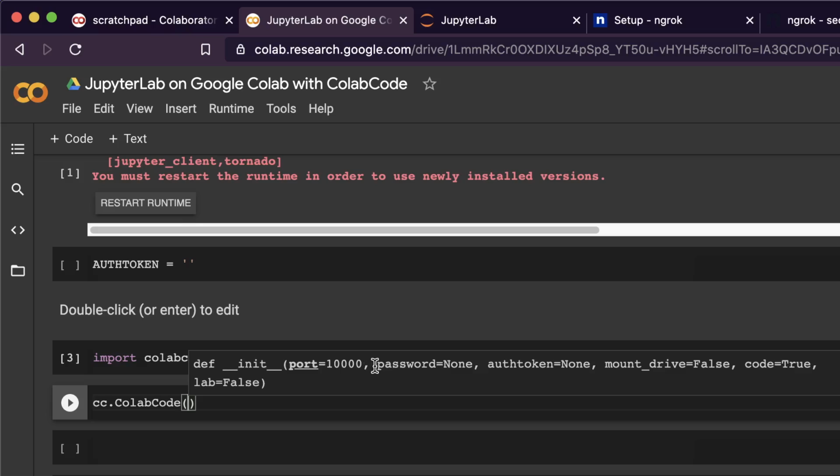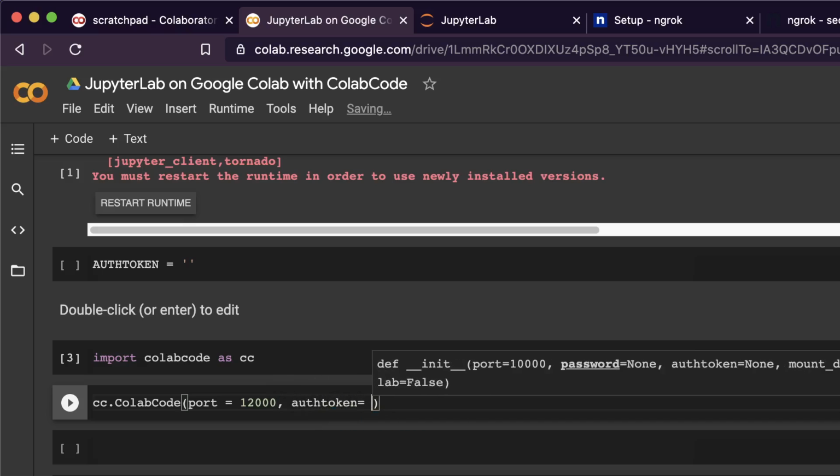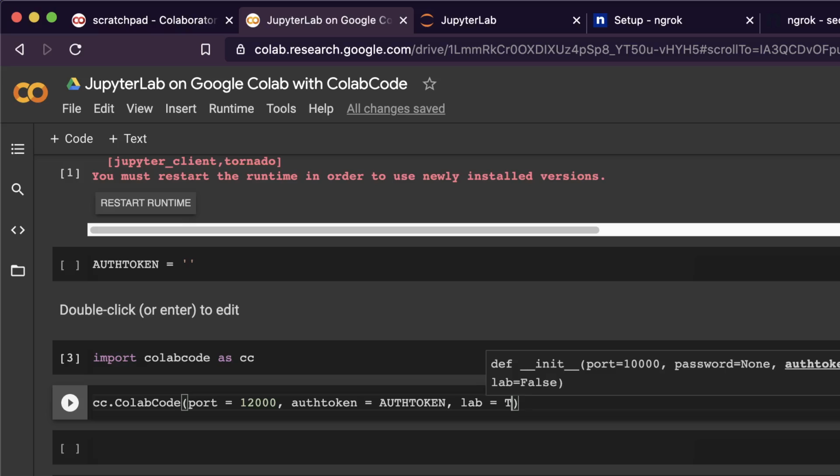Port, which port you want it to be; password, if you want your environment to be password protected; the authentication token from ngrok; if you want to mount your Google Drive; and also if you want VS Code or if you want JupyterLab. So in this case we are going to open JupyterLab. Let me quickly say port. I want it on port 12000, and I don't want any password. Auth token is equal to auth token, and then finally I'm going to say lab is equal to true.